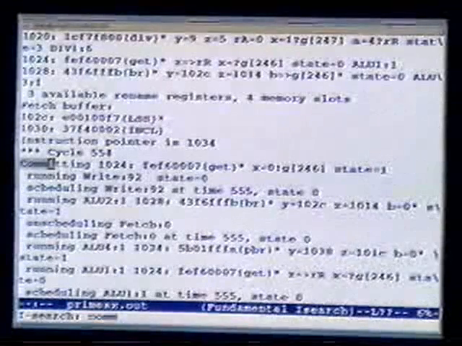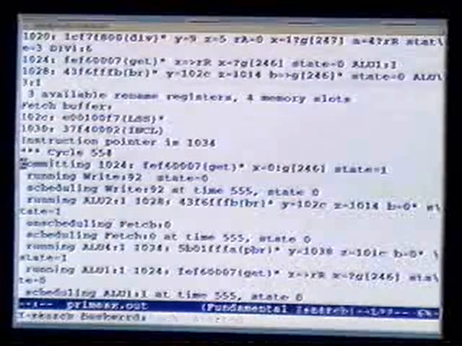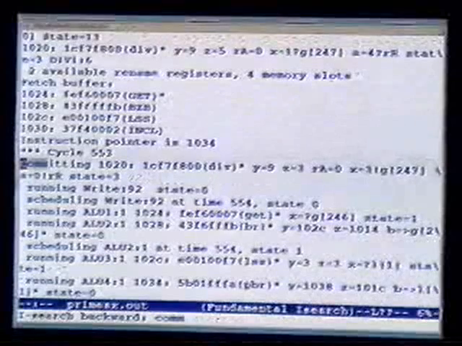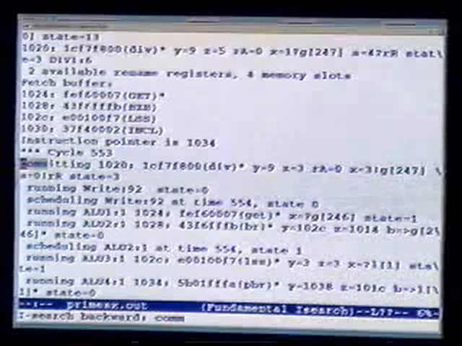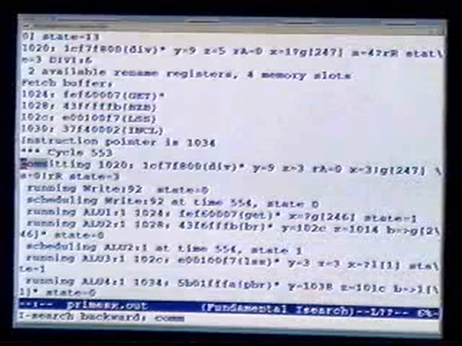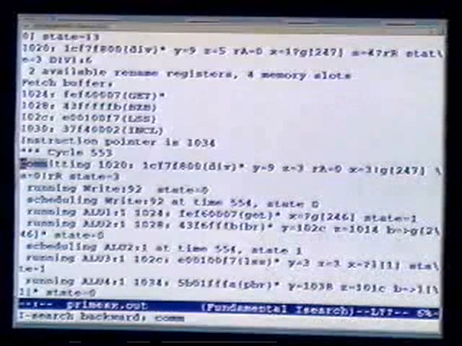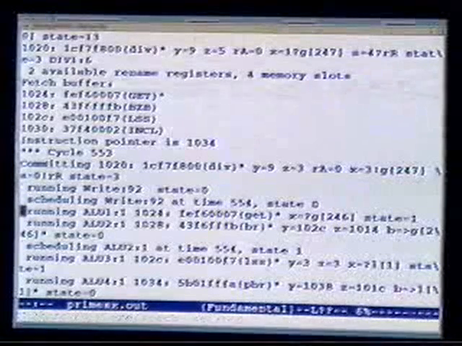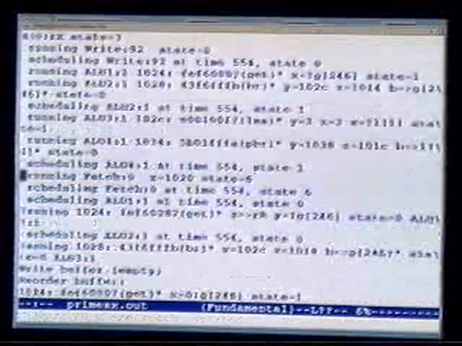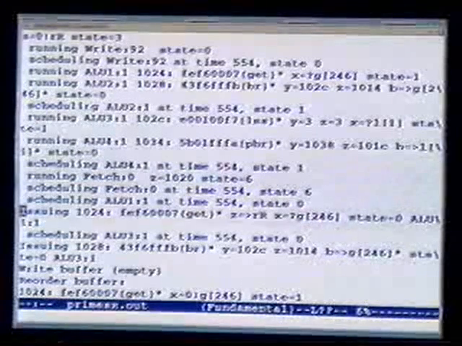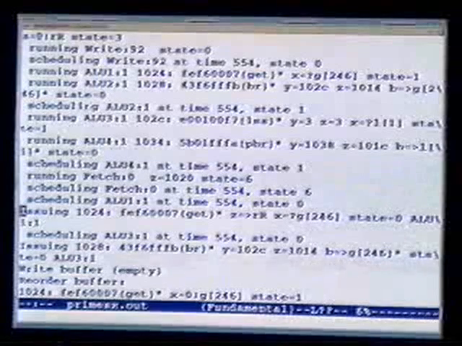Let's go for committing or something. So at cycle 553, this instruction was no longer in a functional unit. It was in the hot seat. So it's ready to commit itself, and then we start running the write instruction. Again, nothing, and then these things run, and then here we issue a new instruction. That's sort of the general cycle.